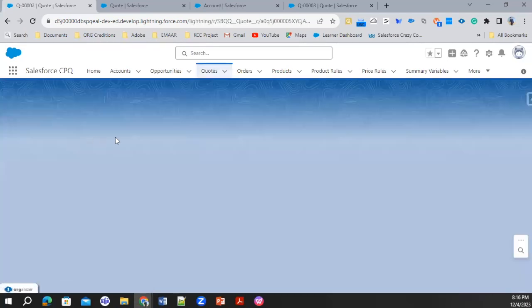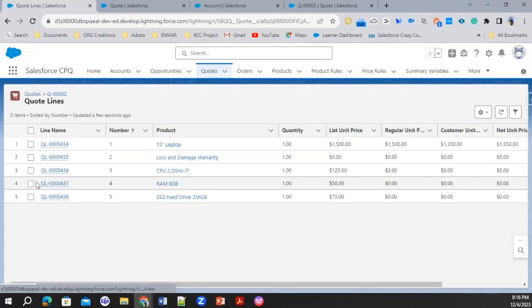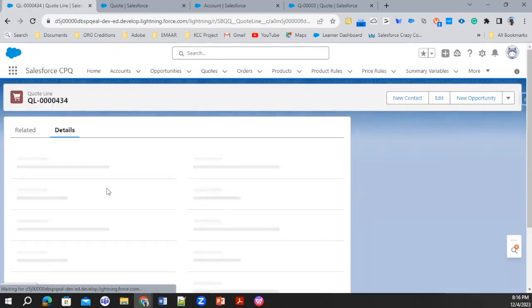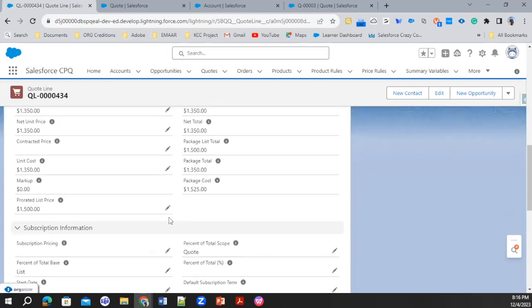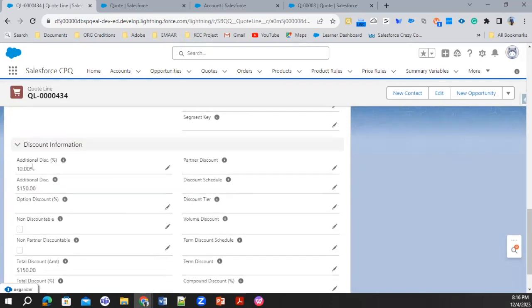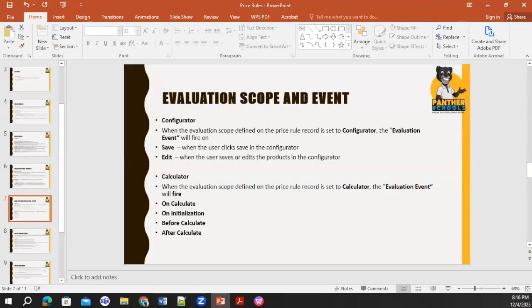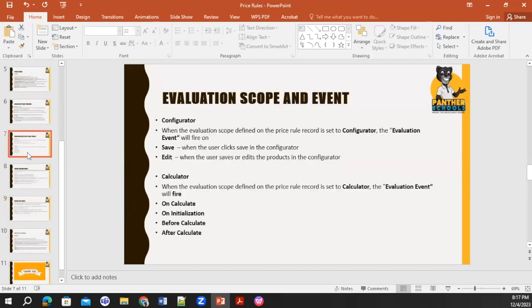Now you can see in the quote line objects, the quote line, we open these things in the object, there is a field called discount somewhere, I guess. Discount. See, 10% discount is coming here. So this way your product rule is running. You can create a product rule in such a manner that you define all these things. I already covered the price condition and price action part also, but let me recap.